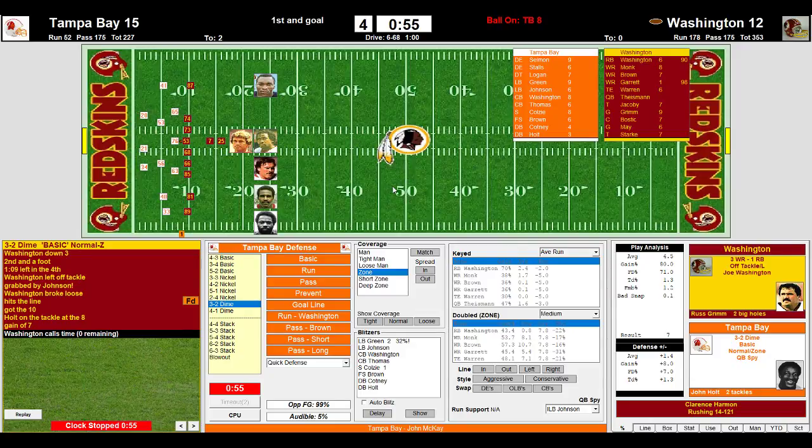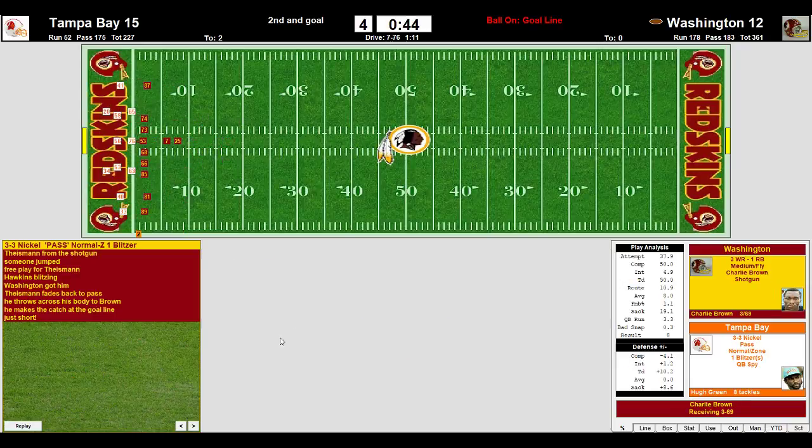Theismann in shotgun. Washington behind him. 3 wideouts, 1 tight end. We're in a 3-2 nickel. We're going to actually go to a 3-3 nickel now. We're going to send Hawkins on the blitz. We're going to play zone pass. Theismann looks. It is caught.